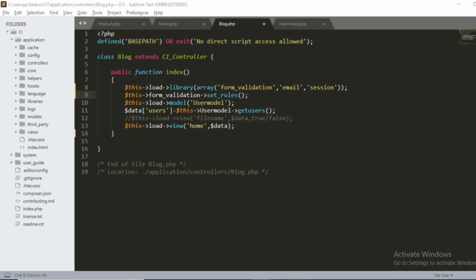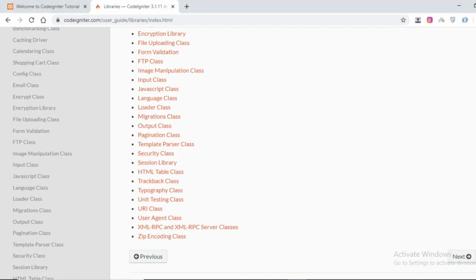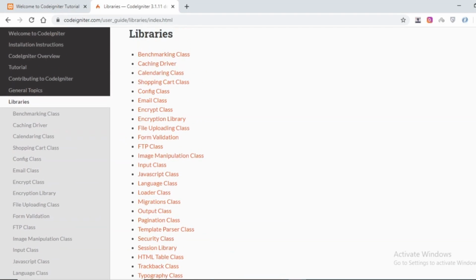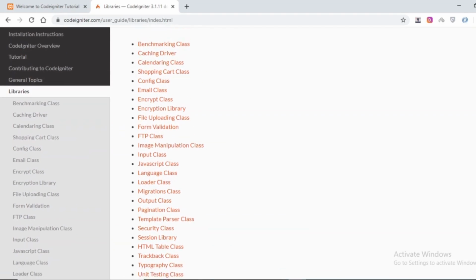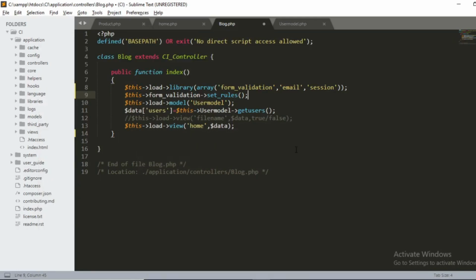We will see in our upcoming videos how to use important libraries like form validation, email, pagination, and the file uploading library. So this is about libraries in Codeigniter.